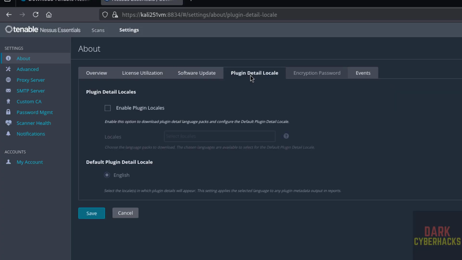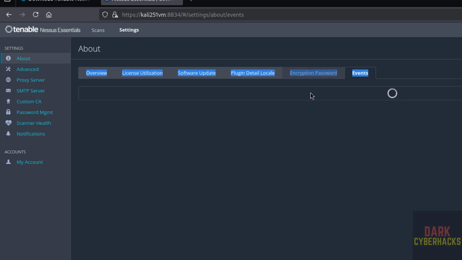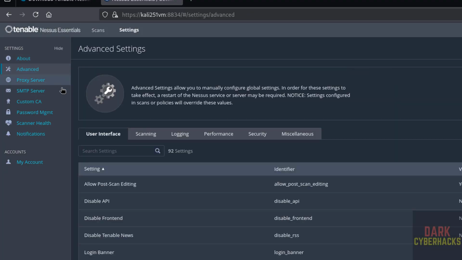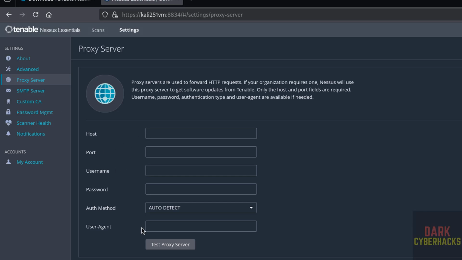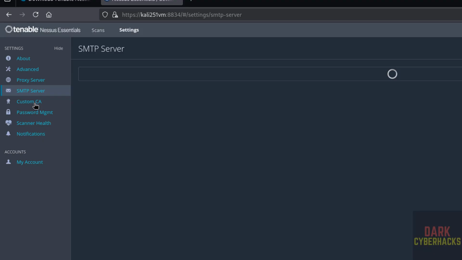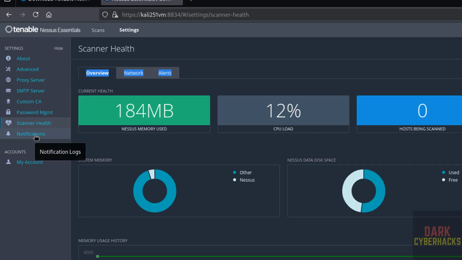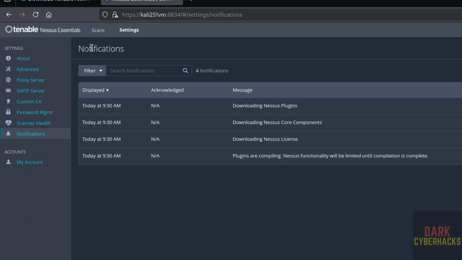Plugin details, local events. See here we have these events, and under advanced we have different options. You can go through each option. Proxy server: I haven't configured anything, but if you want, you can set it. SMTP server, password management, scan health, notifications: I'm not going to configure anything.